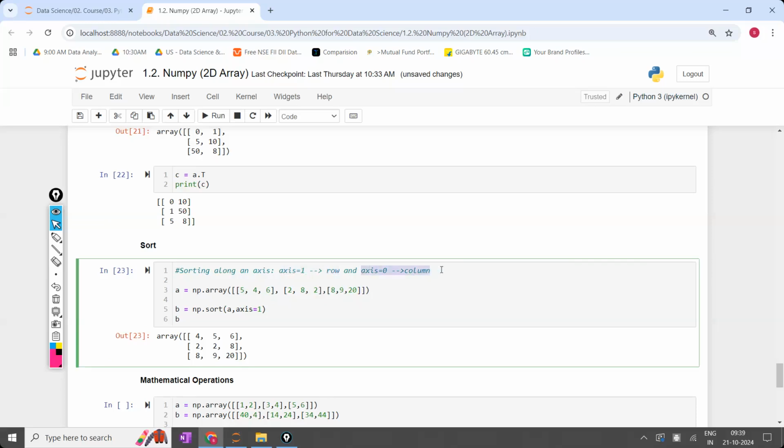Axis is equal to 0 means column. Now if I take here axis is equal to 0, it is going to take the first column, that is 5, 2, 8. Out of these three, which one is the least one? Means 2, 5, 8. You are going to get like this. Each column was sorted. Is the point clear, guys? Row wise sorting and column wise sorting.